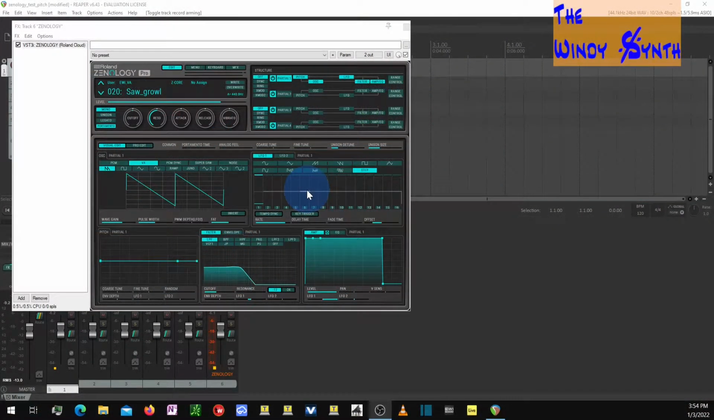Okay, so we've got everything set up. We got the EWI 5000 MIDI controller set up properly, connected to the MC-101 as a MIDI interface, connected to the computer, which is connected to the Reaper DAW, and then the VST Zenology Pro module is connected to that. And now we can program some sounds.